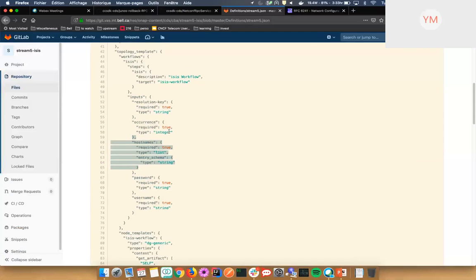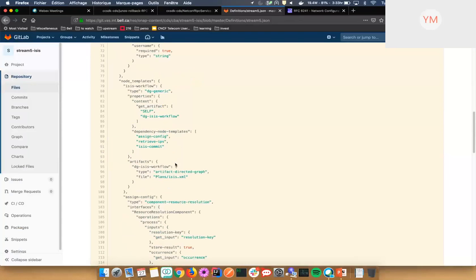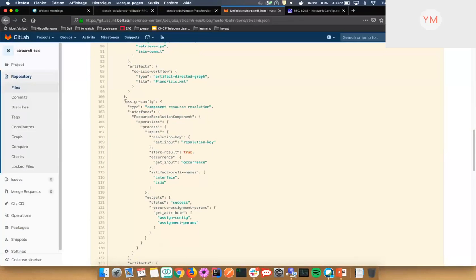Okay, so here you get the list of hostnames. In this specific use case, I'm going to have one component resource resolution where I'm going to assign the config. Here I'm going to assign the interface and the ISIS config, and I'm going to run it for the number of devices that I have as input. So if I have 3 devices, I'm going to do it 3 times. If I have 10 devices, I'm going to do this specific resolution action 10 times. So the occurrence here allows me to specify how many times I want to do that resolution.